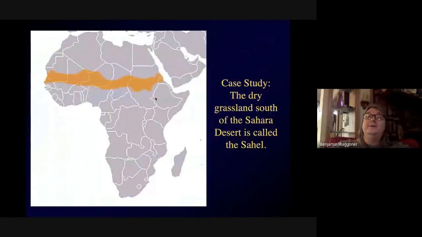A place where you can see that happening is the dry grassland south of the Sahara Desert. This belt extending from, I think that's Eritrea, across Sudan, all the way to Mali and Mauritania. That belt of dry grassland is called the Sahel. And it's dry, but there's grass there. You can raise cows or goats, and you can make a living there.